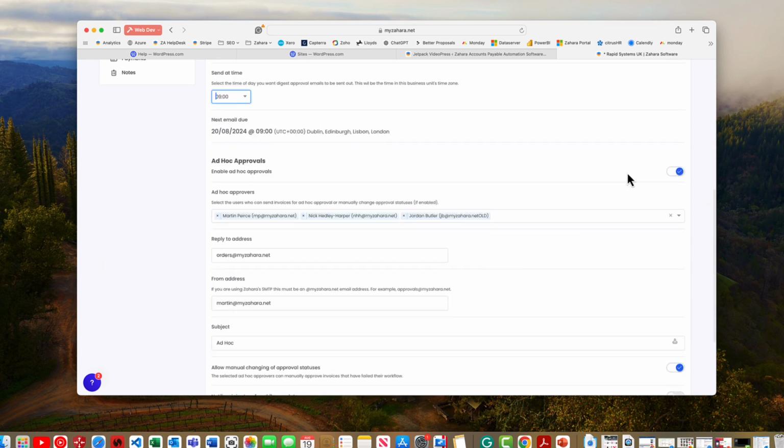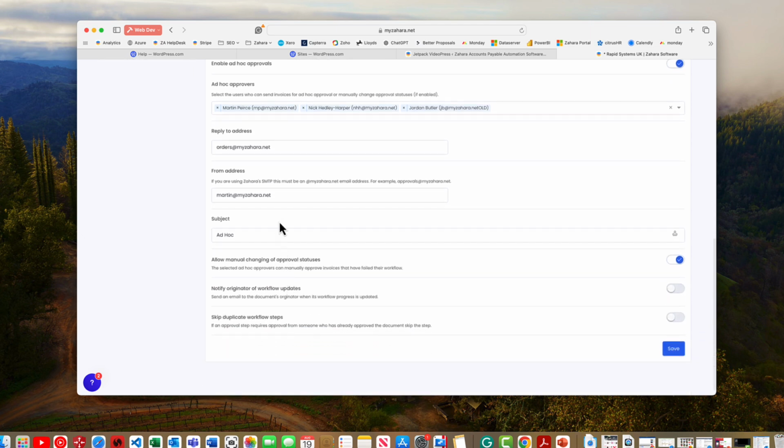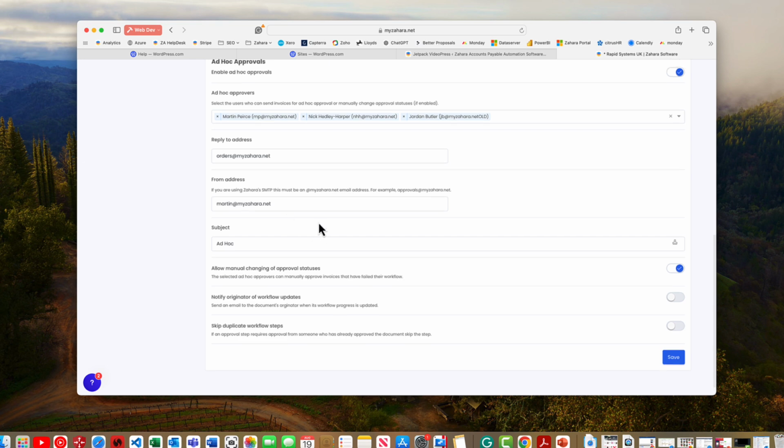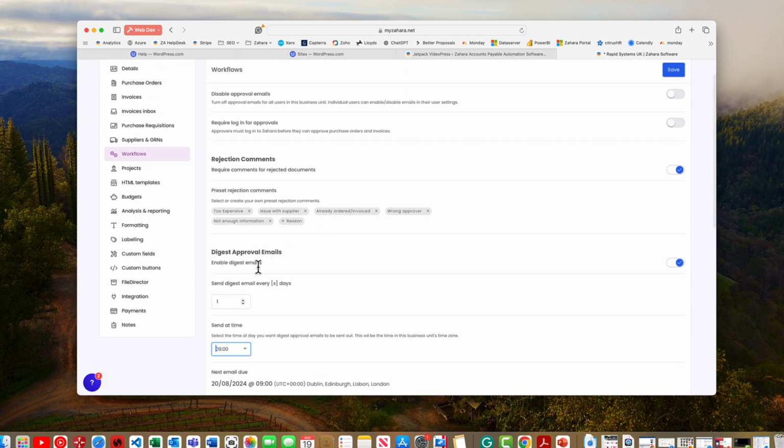Ad hoc approvals are worth reading up on. That effectively allows you to select an approver from a drop-down list instead of using a rules-based workflow. And that is available for invoice approvals only and is very flexible. And then we've got some things like the reply-to email address and the from email address, which is really important, and things like that. So all of this is explained in the help articles, but the workflow settings are fairly easy to navigate. But I would recommend that you enable your reminder email that we call the digest approval email, because that will really improve your efficiency in making sure that your approvers are taking action.